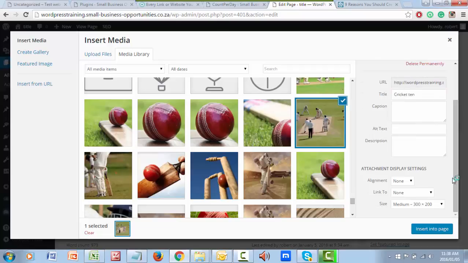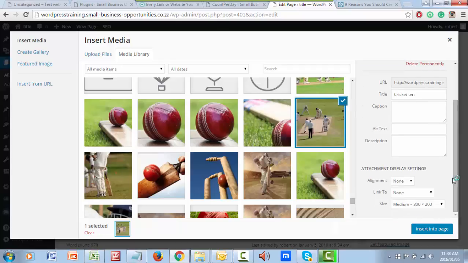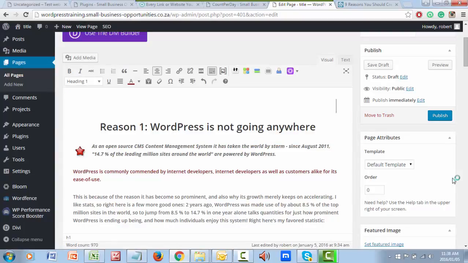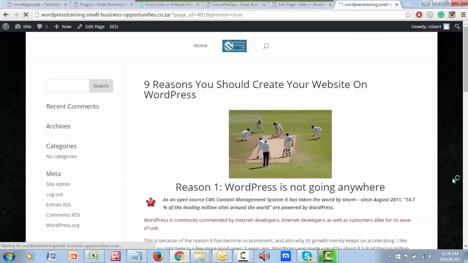Down here, it's set to medium. So even though this is 750 by 449, I have to go down here in the settings and hit full size. I should have done alignment here, but that's cool. When the image appears, I'll click on it, I'll center it, and I'll click preview, and it should be repaired.